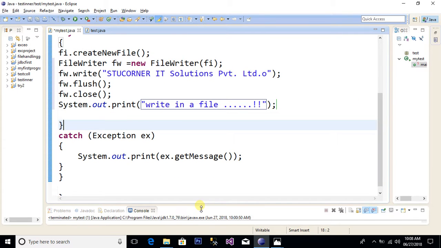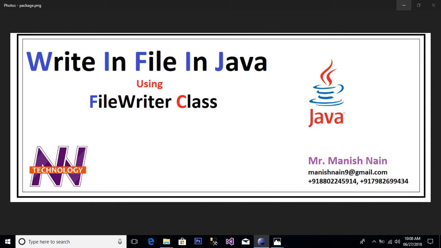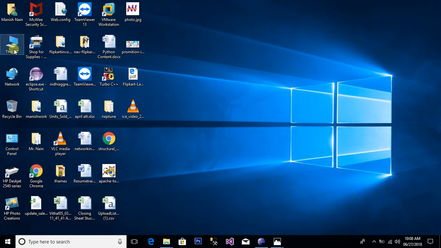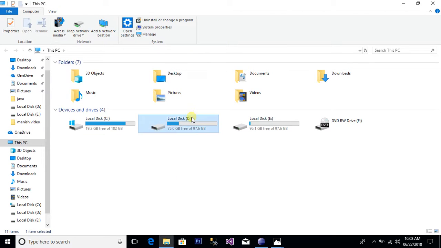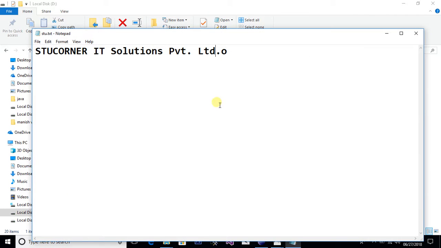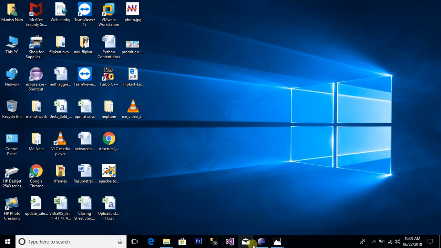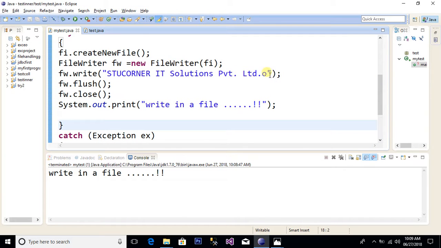So I run it to check whether the answer is good or not, write in a file. Now we have to check in the file whether it's right or not. Where is my file? In the D drive, the name is stu, yes. You can check: IT solution private limited.